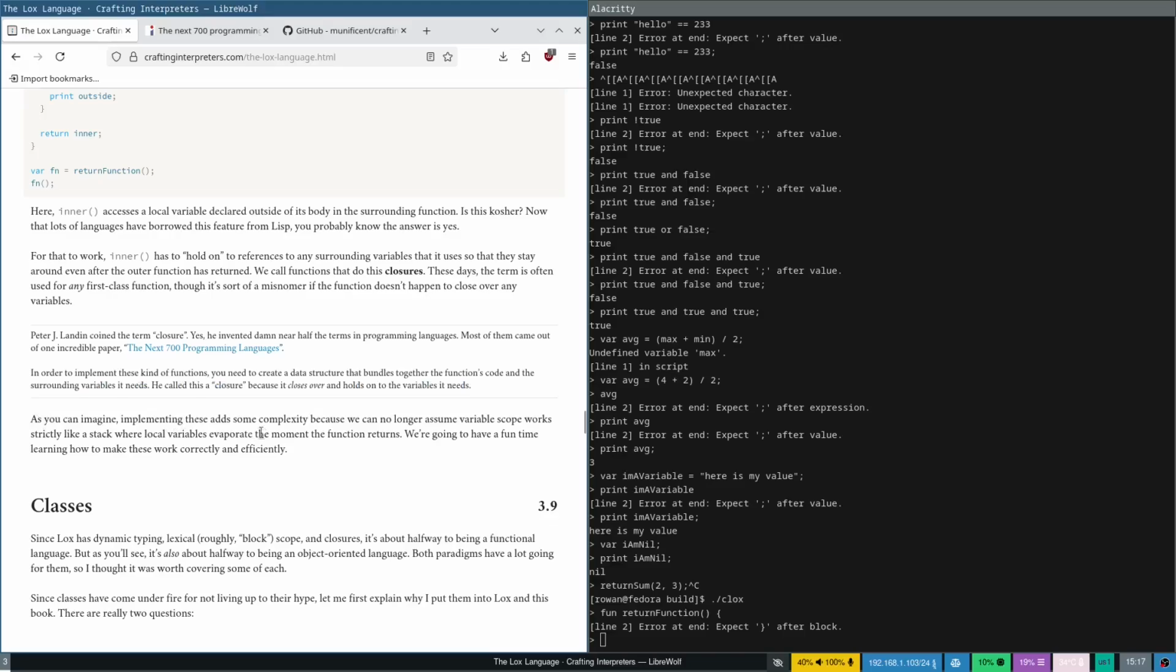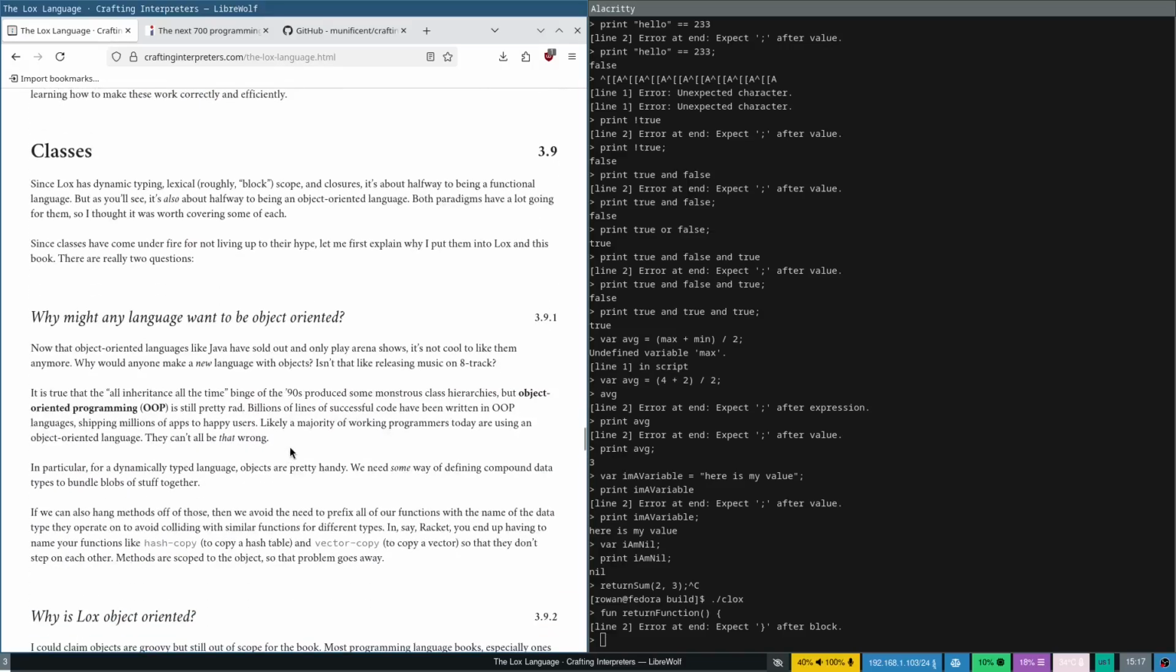As you can imagine, implementing these adds some complexity because we can no longer assume variable scope works strictly like a stack, where local variables evaporate the moment the function returns. We're gonna have a fun time learning how to make these work correctly and efficiently. It's not a black box, though it definitely seems like it.